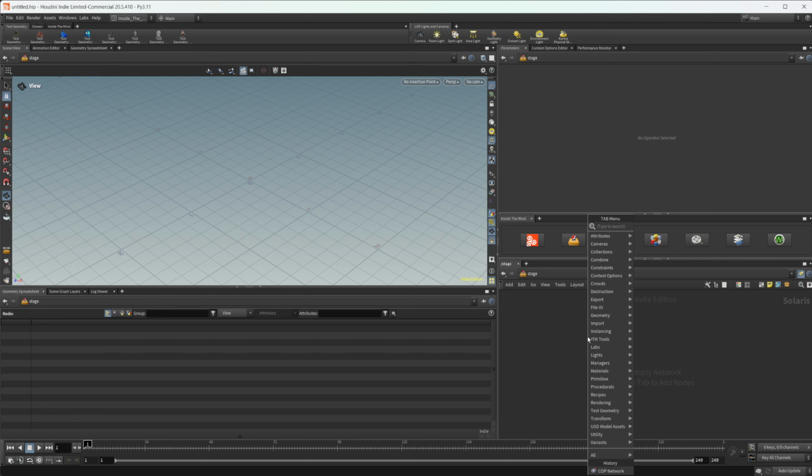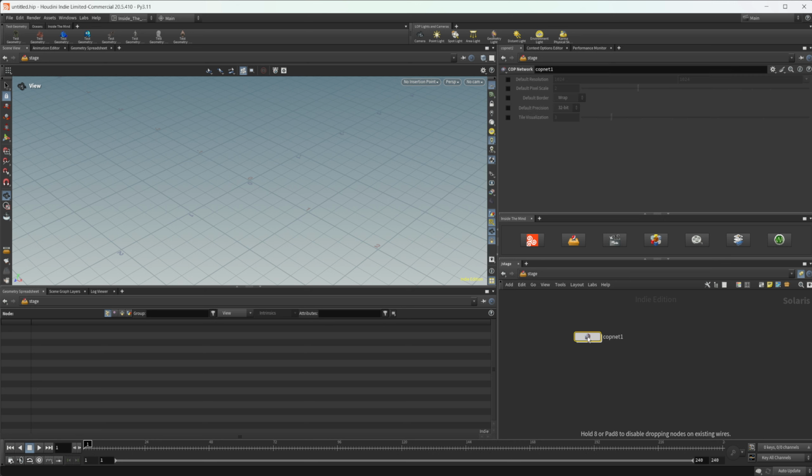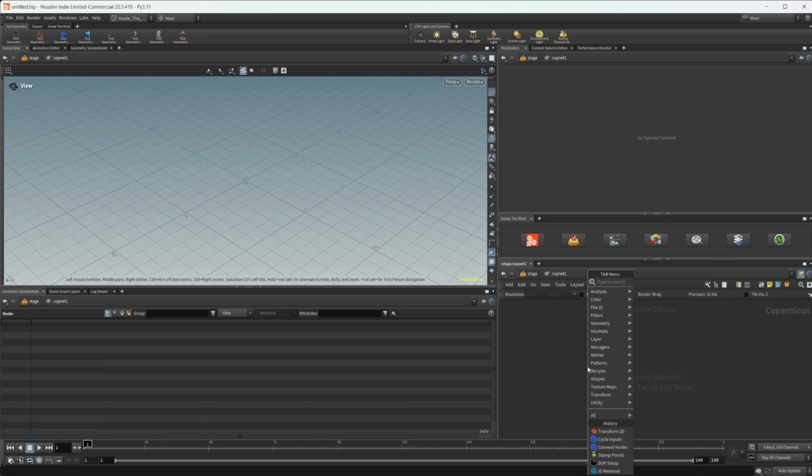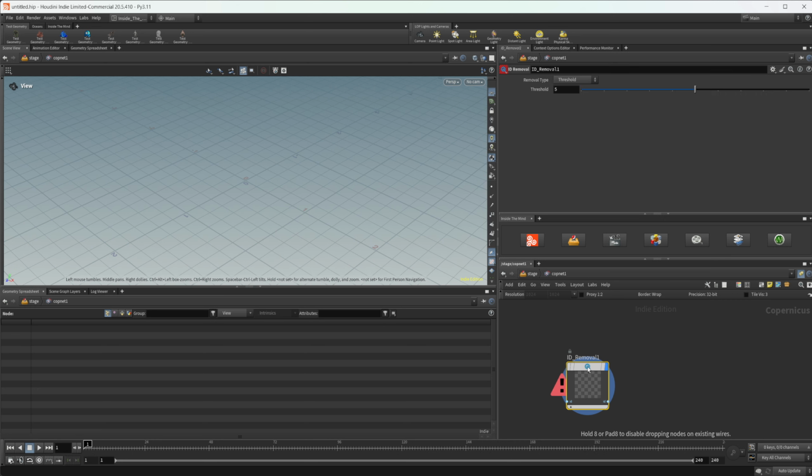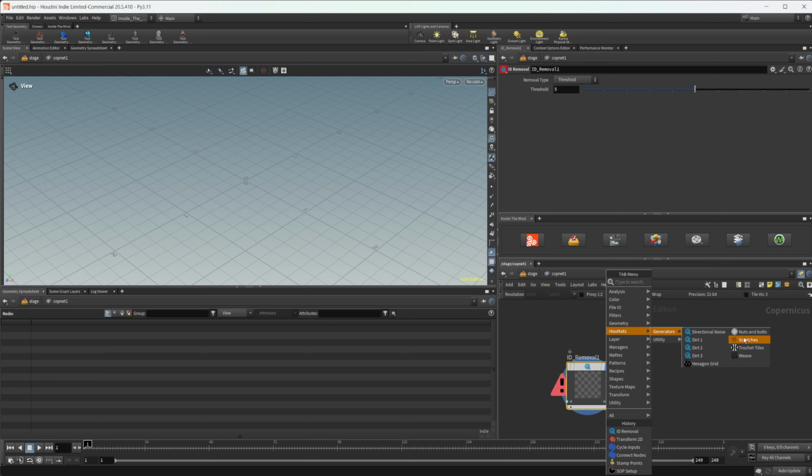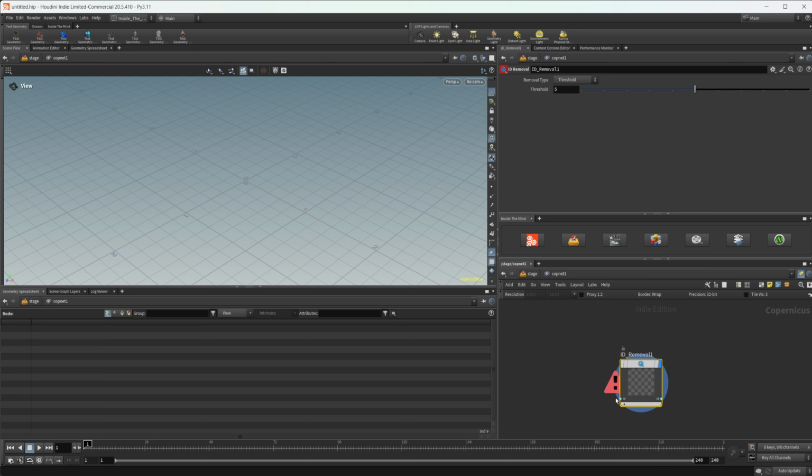So let's drop down a COPnet and we can take a look at the new node here, which is called ID removal. You can drop this down. It is available in the tab submenu here under HouMats. We have all the different generators here that are available inside of the utilities release, and we also have the utility nodes here, and it is this ID removal. It does exactly what the name says. It's going to remove IDs and it takes an ID input.